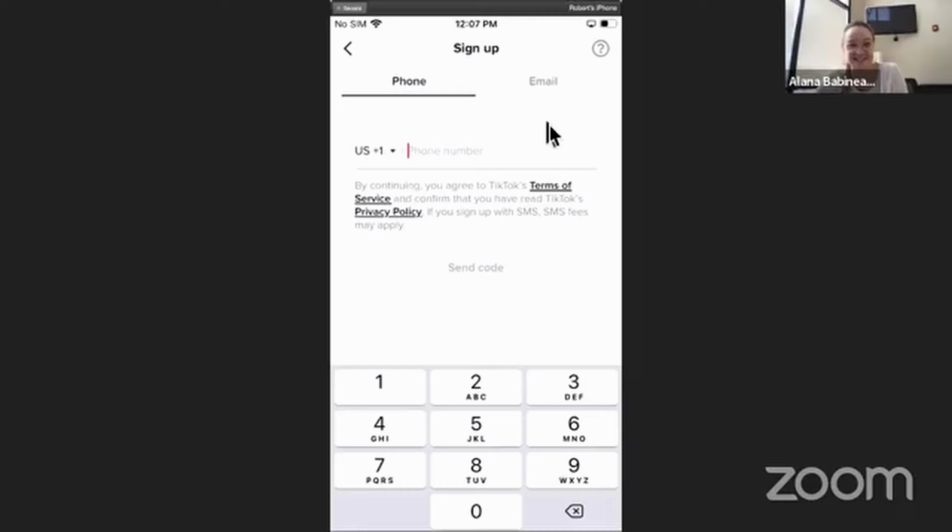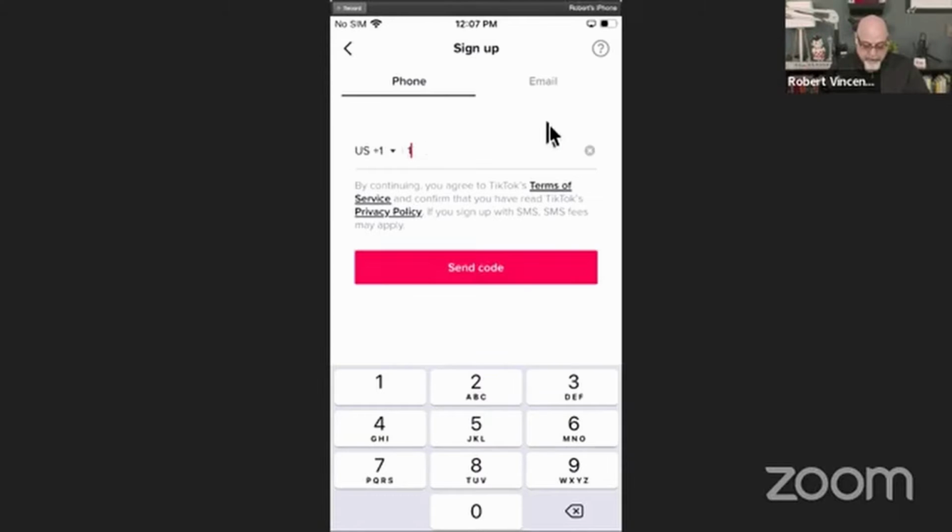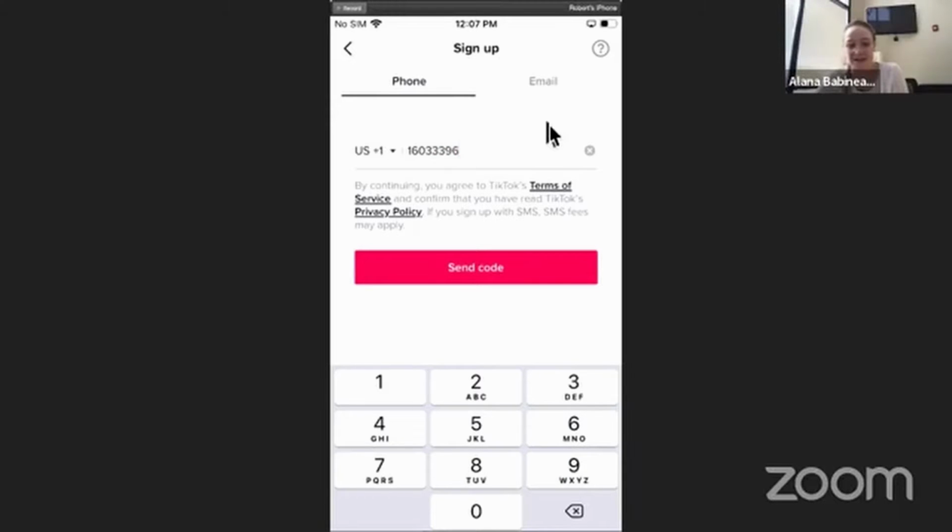All right. So it does require a phone number. So I'm going to go ahead and put a phone number here. This will be my phone number, but I'll delete it later. And the reason why it's asking again for phone number and email is because Robert's using the option to connect that way.